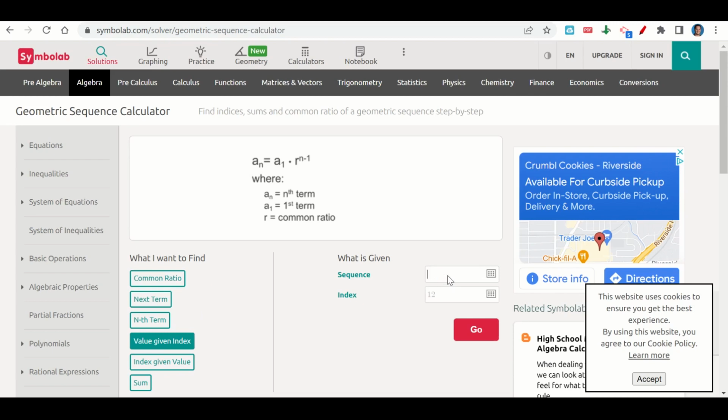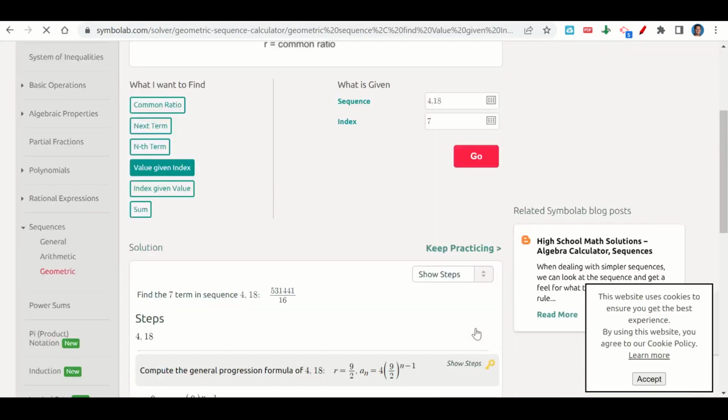Now, you may have the sequence given to you as an equation. That's okay, just find the first 2 terms. That's all you really need. So let's say the first term was 4, and the second term was 18. And the term we want is the 7th term. So we just enter our sequence in here and put our index here. Index is the term we want. And we're going to go ahead and click Go.